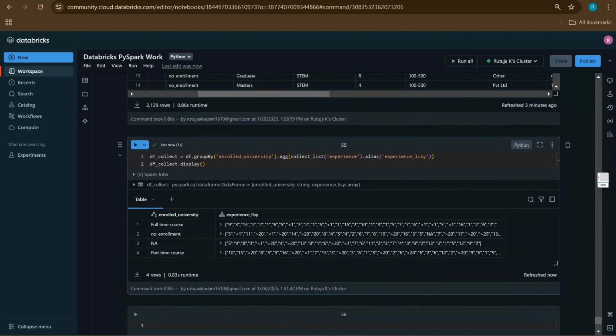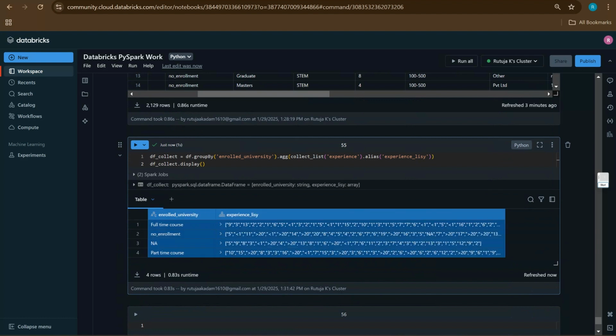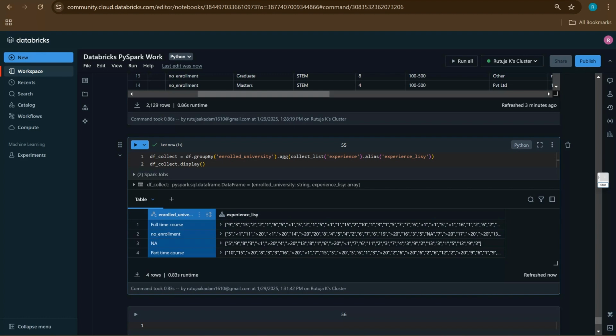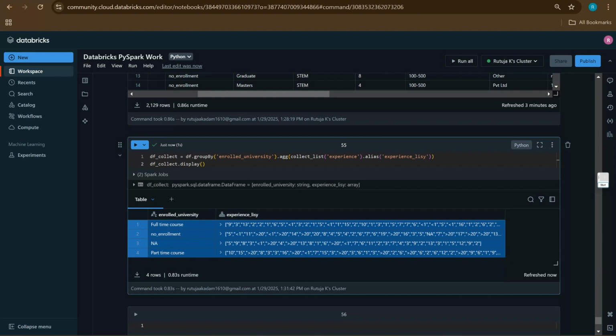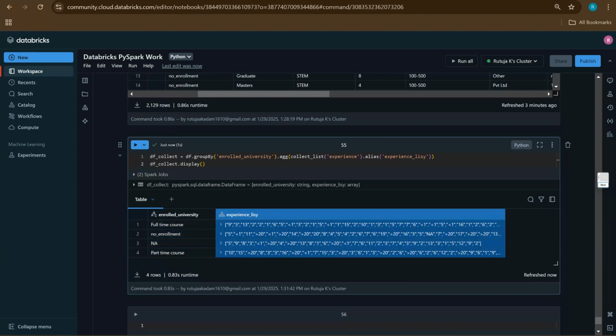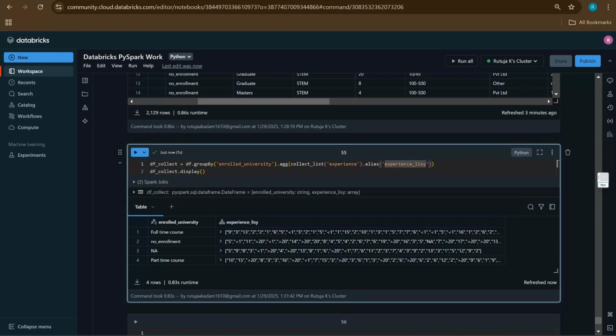Now we can see that this is our new data frame, df_collect. It is using group by on this enrolled university. So we are getting full-time course, no enrollment, part-time course, and we have some values which were earlier blank, which we converted to not applicable in our earlier transformation. So we are getting these four values, and it is giving us an experience list, whose name is not getting properly executed or displayed.